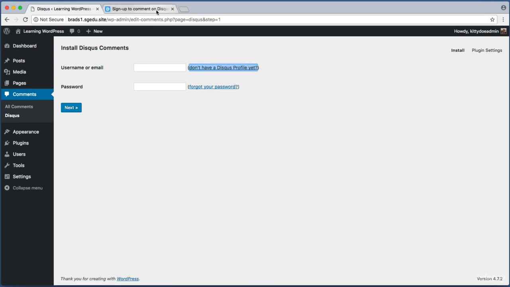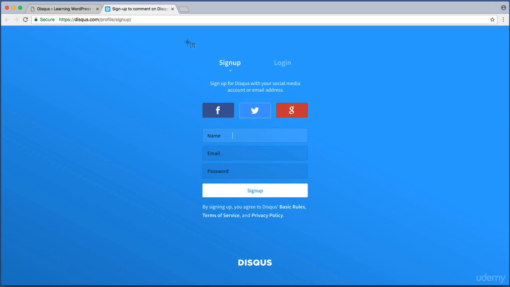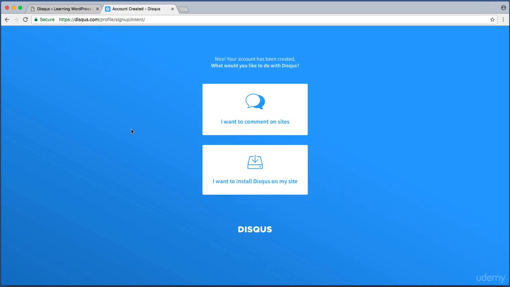And then if I jump over to that tab, here's the sign up page on the Disqus website. So just go ahead and enter your name, your email, and pick a password for yourself, and then click sign up. Next, you will be taken to this screen, and from here we are interested in this second option. It reads, I want to install Disqus on my site. So go ahead and click that.